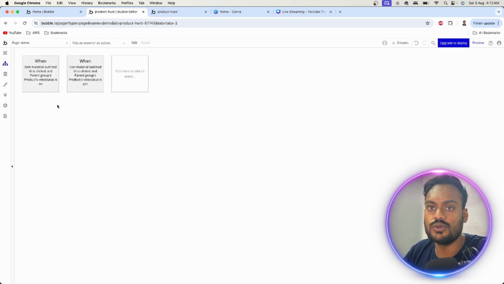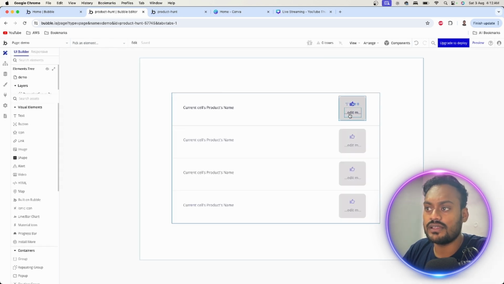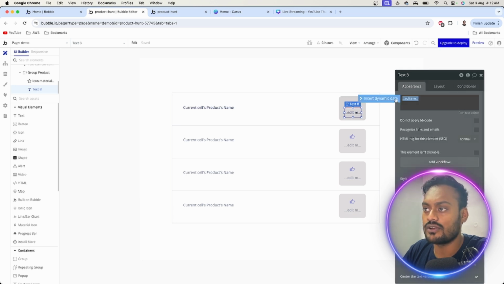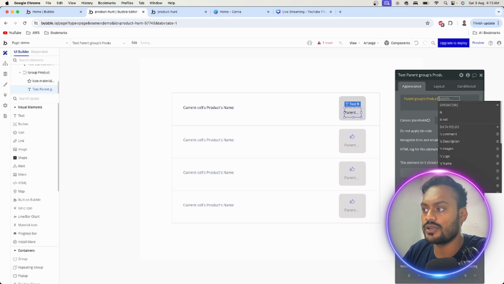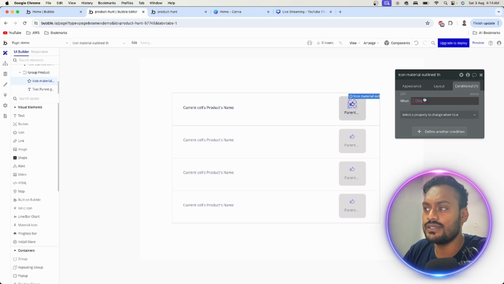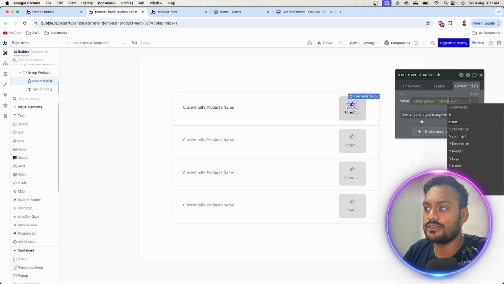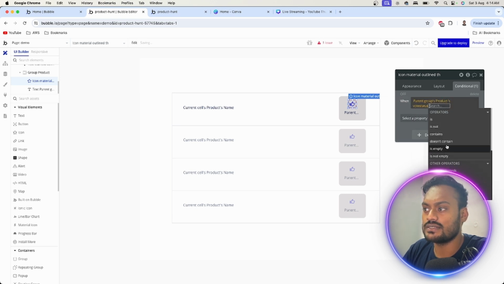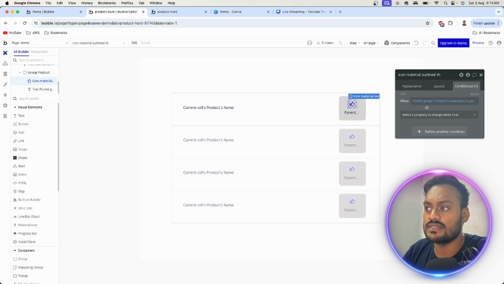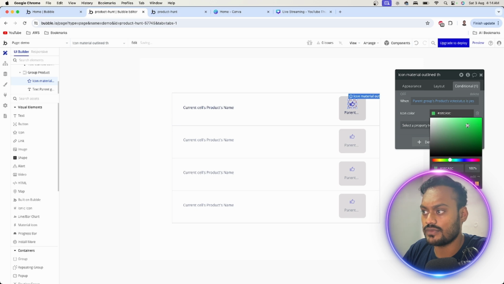So now we have two conditions, and now let's go to our design tab, and finally let's display the number of votes here. We'll just click on dynamic data, the parent group's product's vote. Then we'll add a condition here, that is, whenever parent group's product's vote status is yes, the color of the icon should be green. So we'll select any green color here, and this is done.